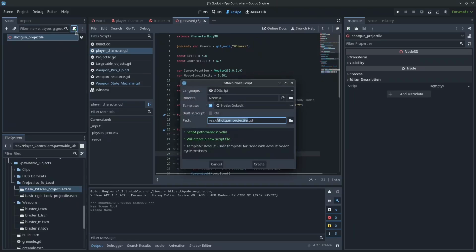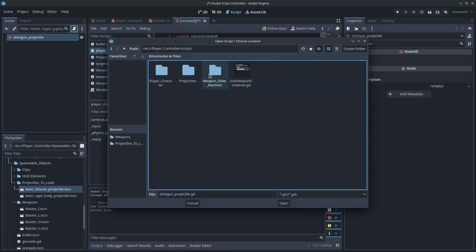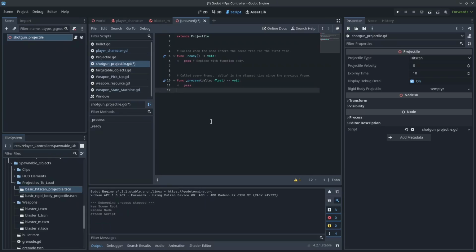And I am going to create a script, and I'm going to save this under player controller scripts, projectiles, and this one can just be called shotgun projectile. I'll create that, and instead of extending Node3D, it will extend Projectile. Okay, so we'll keep the ready, we'll delete the process.